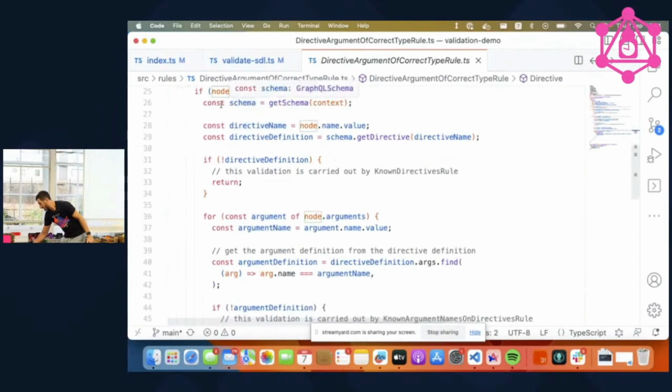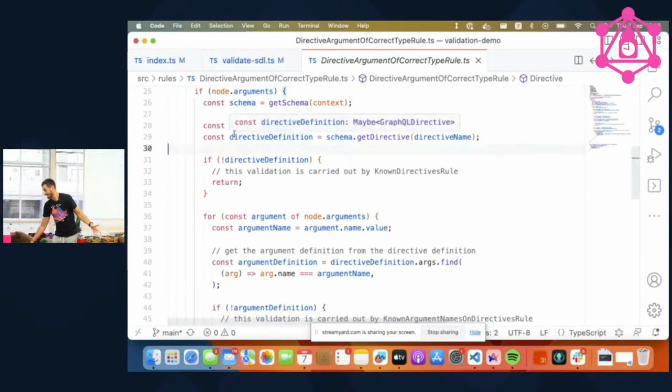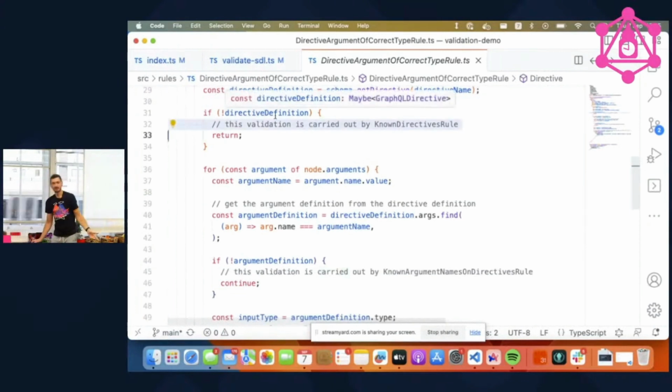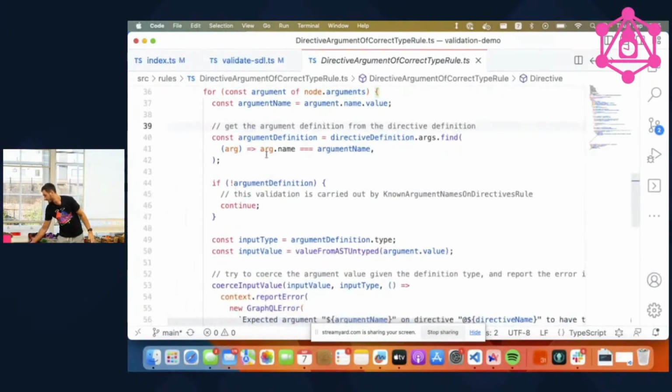Then we're going to do some kind of horrendous stuff. Just accept the fact that this is a GraphQL schema now. This is just accepted as a small function that does it. It just builds the AST schema from the document node. I didn't want to go into that during this talk. Then it gets the directive name. It gets the directive definition from the schema. We don't care if there's no directive definition because there's already a rule in the specified rules for that. So we'll just return. Then for each argument in our node, we're going to go through.